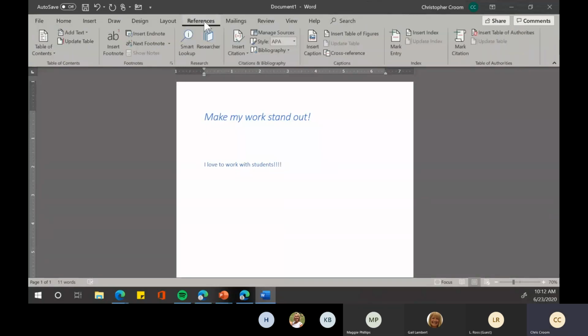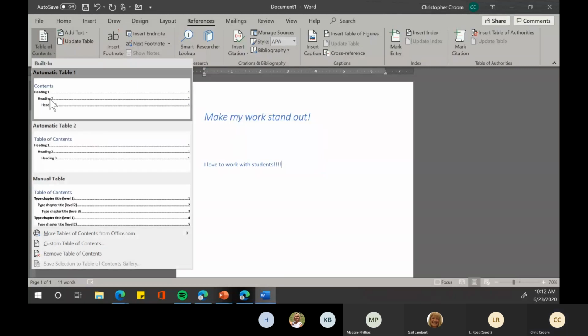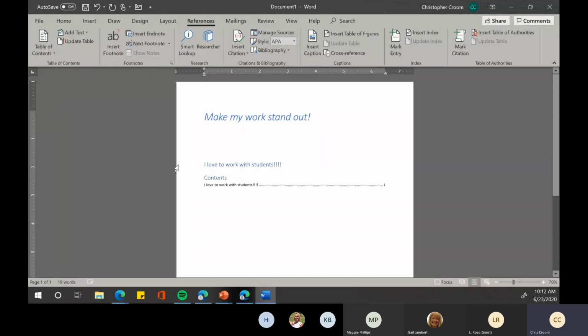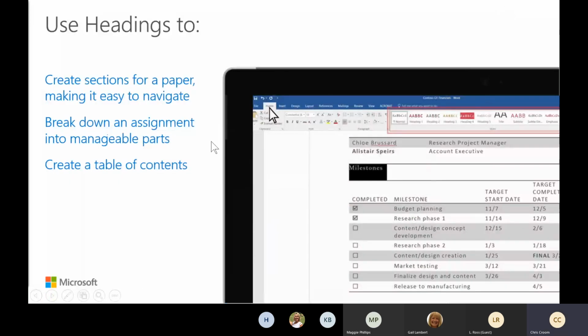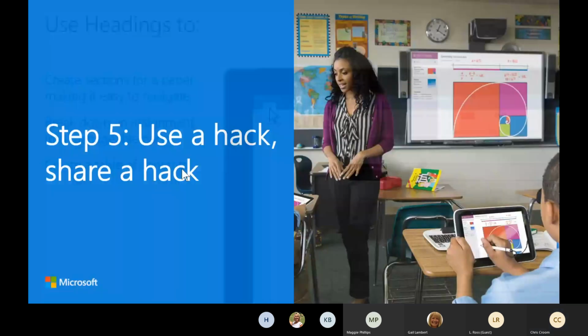So if you go to references, you'll have the option to insert a table of contents, and notice your headings appear here in the table of contents. So if I clicked on that first one, notice how this entire block right here is now a table of contents. So you can have sections that you can expand and collapse within your Word document. And that's all about breaking down the assignments into manageable parts. So creating that table of contents that we talked about.